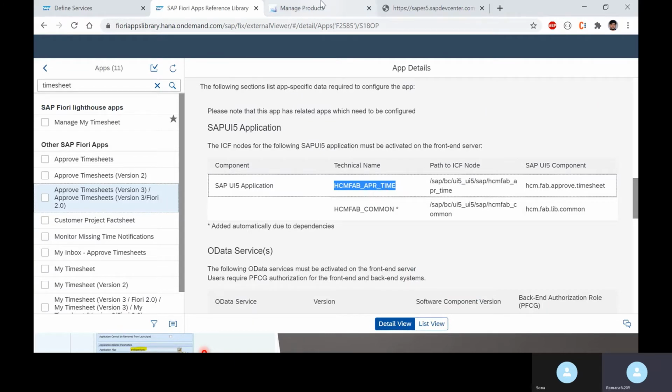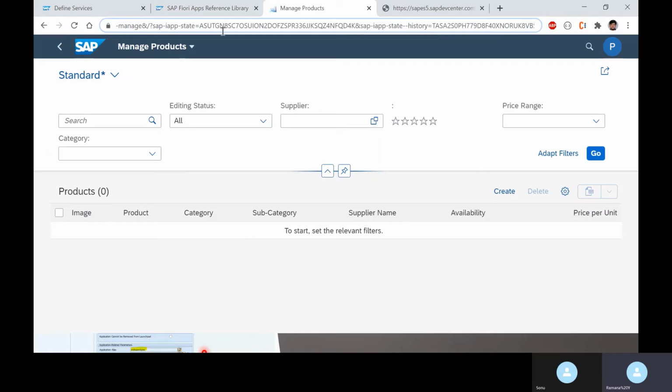So uniquely, using this particular semantic object, we can do cross-app navigation as well. What does that mean? If you are in an approve purchase order or approve timesheet app, and as a manager you also have to fill your own timesheet, you can directly give a button. On click of it, you can take them back to the employee application.